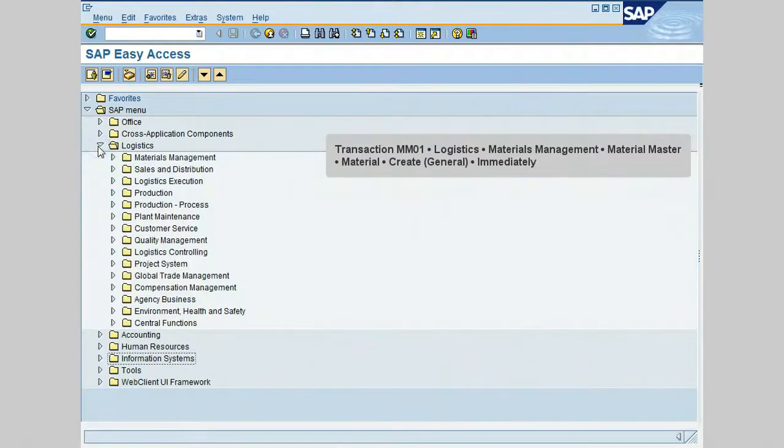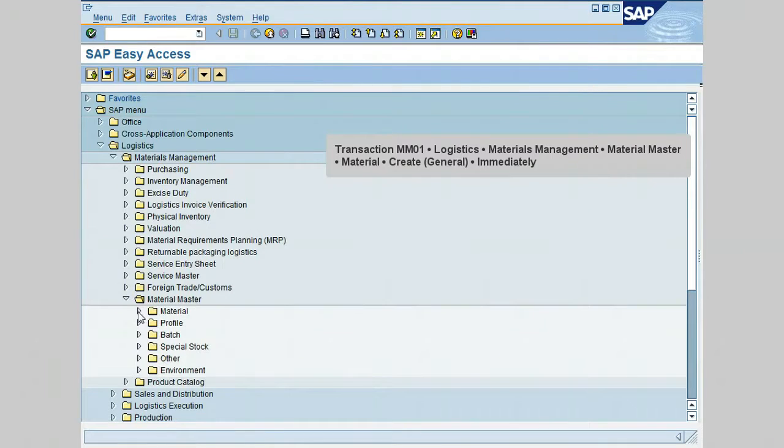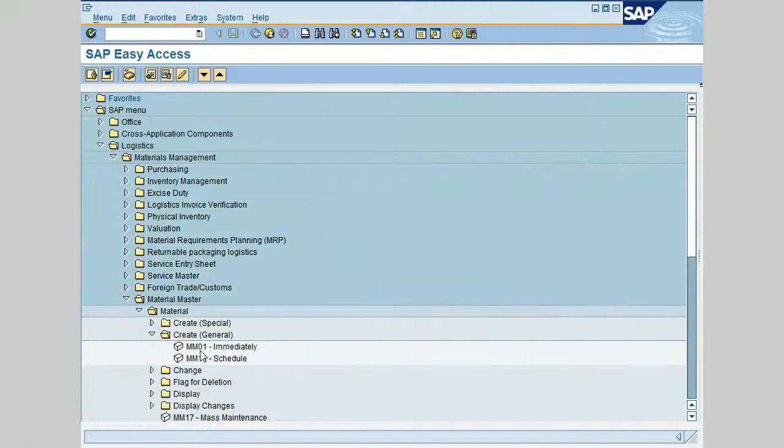Go first to Logistics, go to Materials Management, go to Material Master, then go to Material, and then click on Create General. Transaction MM01 will be used in this lesson to create the material master part number. To start this transaction, go ahead and double click on MM01 immediately.